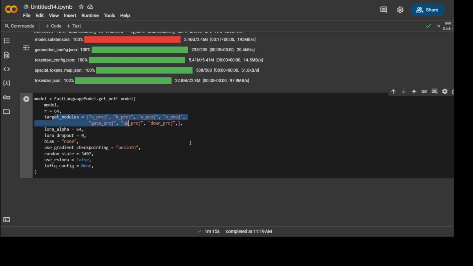Then we have LoRA Alpha 64, which scales the initial contribution of LoRA adapters. LoRA dropout is just 0. So it means that this is a dropout which is being applied on top of those LoRA adapters, for optimal RAM efficiency and performance. We are not specifying any bias here, which also optimizes the resource efficiency.